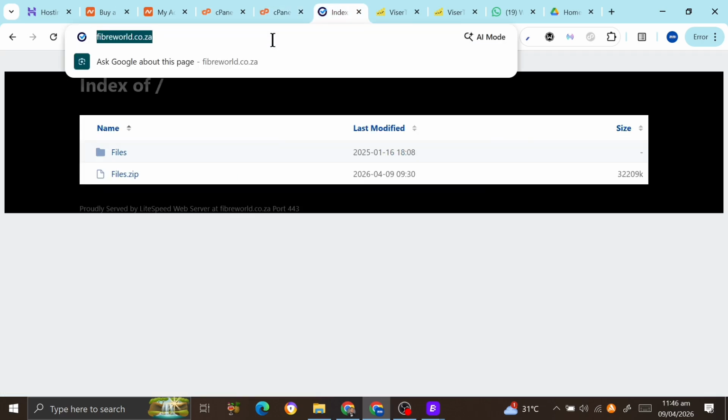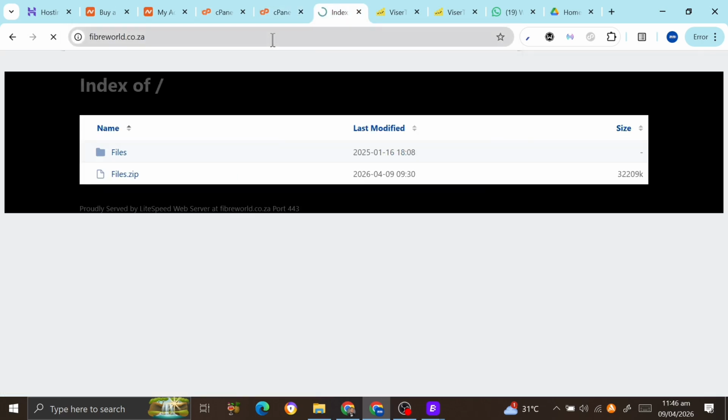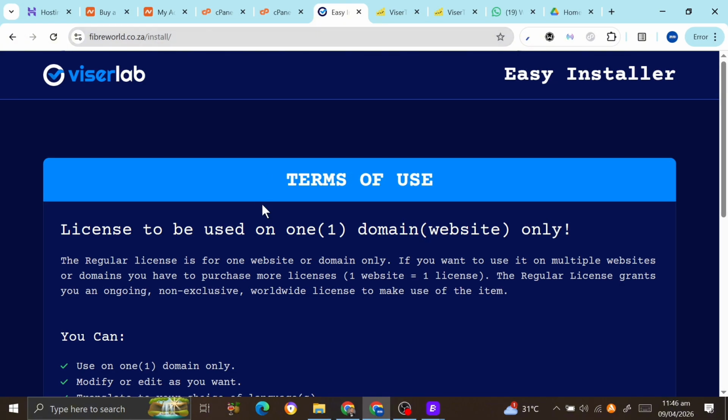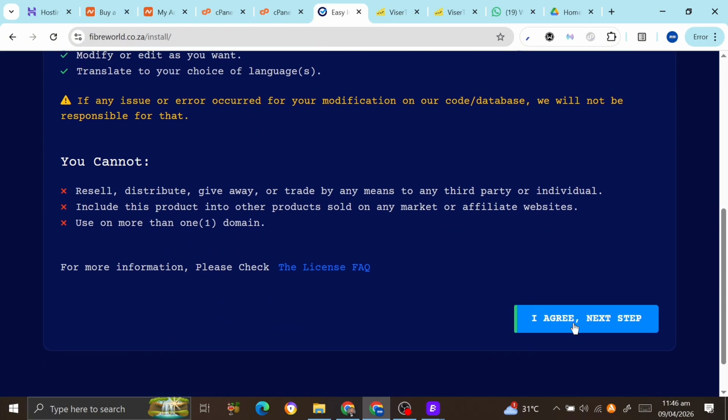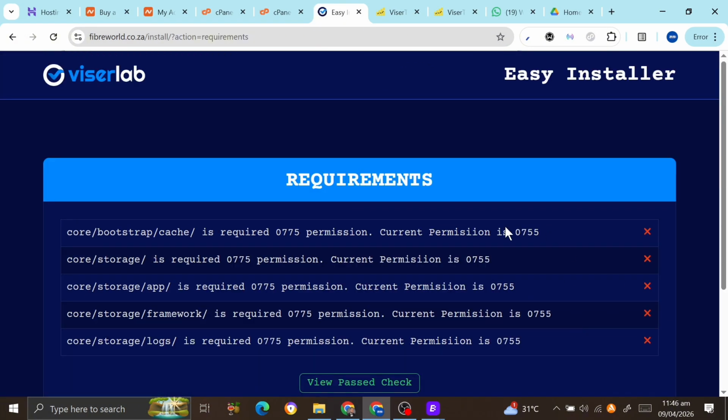Once we come back here and we refresh this, it will bring us to the installation folder. Now this is the installation process. I want you to click on agree and next step. Now you have all of this direction, but I need you to follow me step by step. The first one says we should go to this file path and make the permissions from 755 to 775.